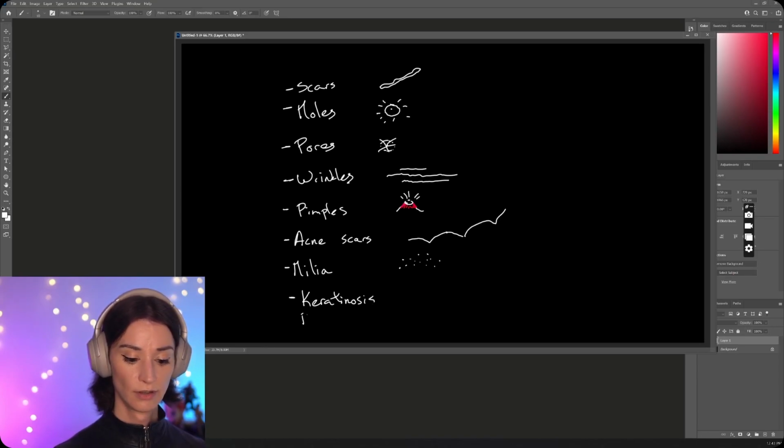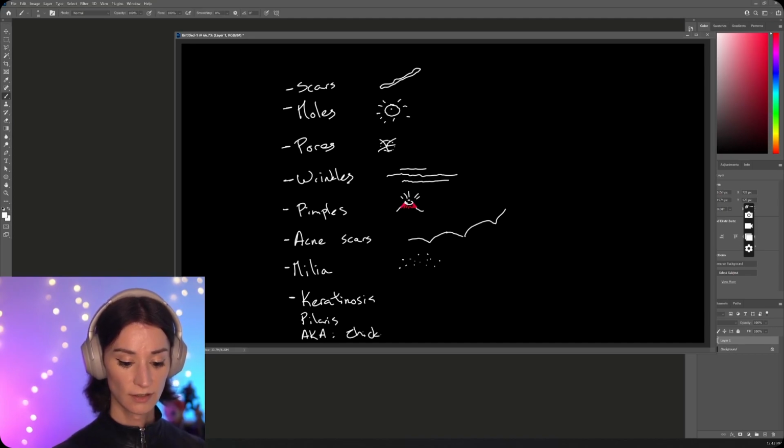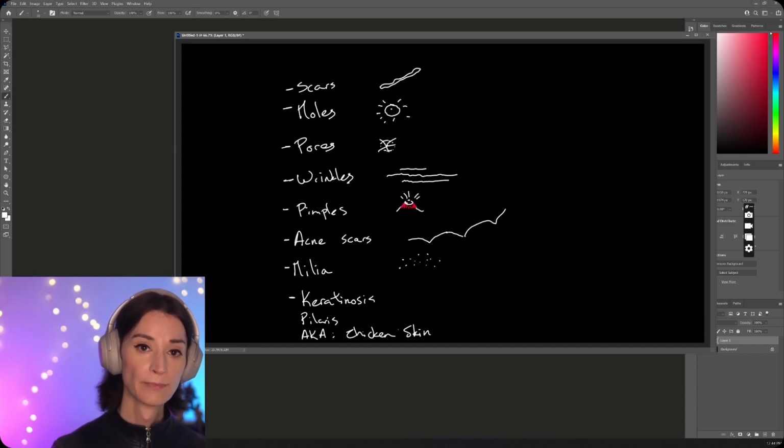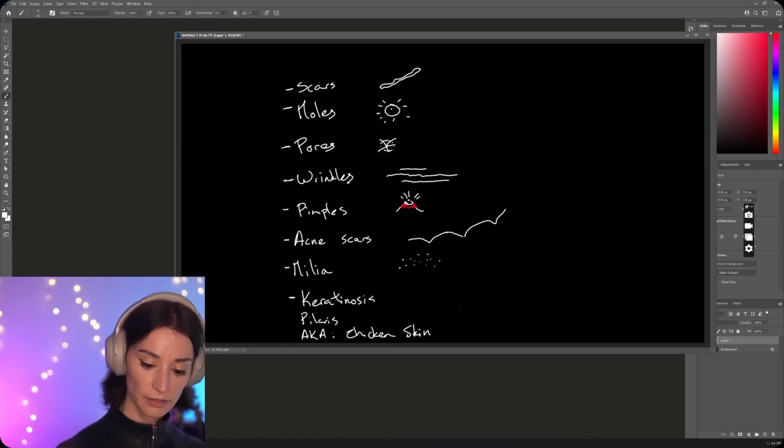keratinosis pilaris. Also known as chicken skin. I prefer this one. Chicken skin. It's essentially like milia, but bigger. So still white.